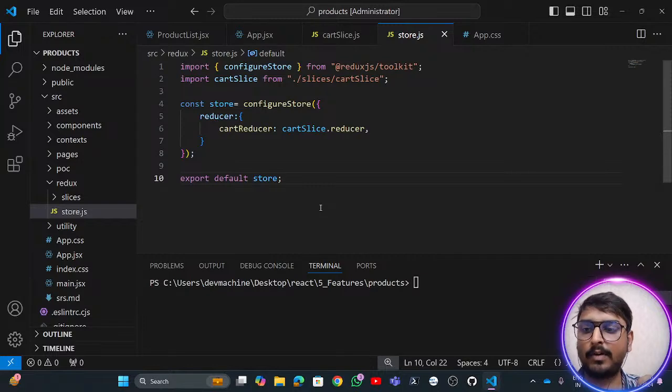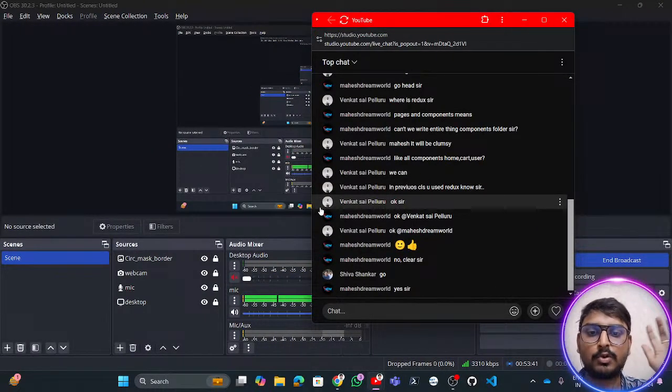So does anyone have any kind of doubt in this? Anyone have any doubt in the store creation? If you have any doubt in the store creation, ask me, I'll explain it again. If you have no doubts, tell me. Go ahead, sir, I'll go ahead and implement these things. If you have any doubt, you can ask me.